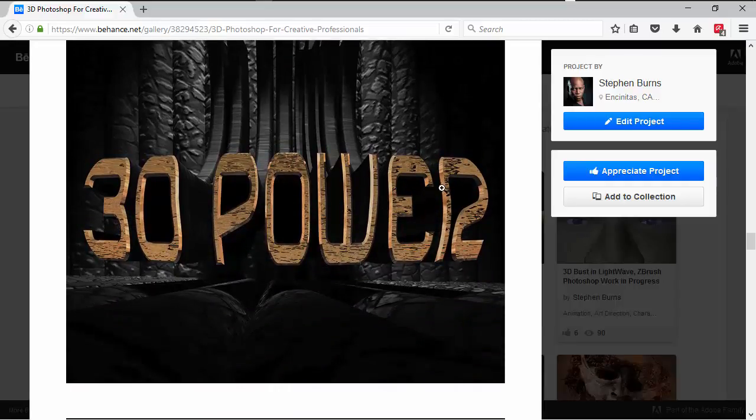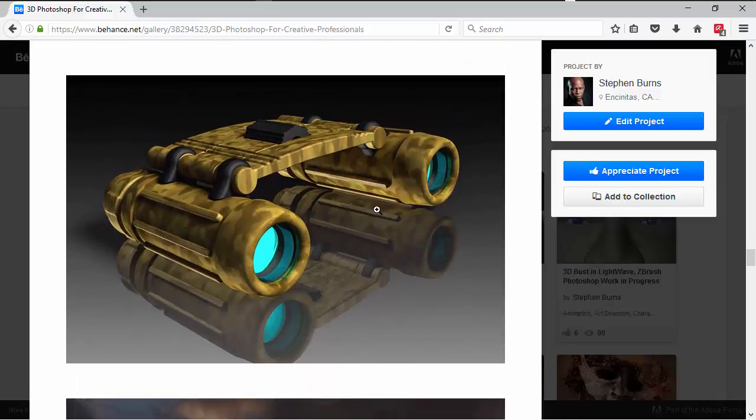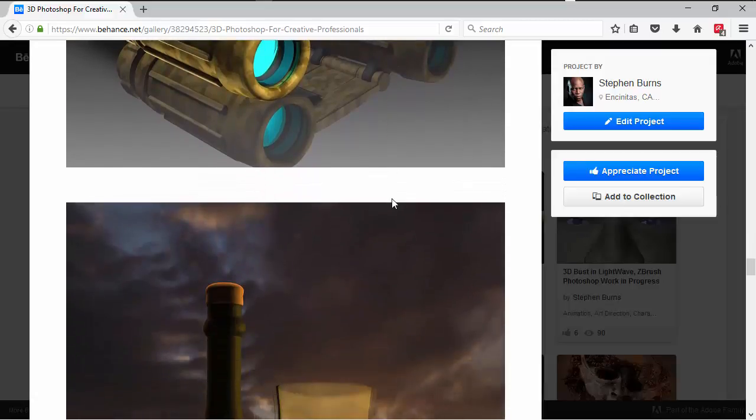My tech editor for my book mentioned I had to include text. I didn't want to include 3D text because I figured everybody else on the internet has been doing videos on 3D text. So I figured if I'm going to do it, I'm going to do something a little bit different. And so this is what I came up with. Now, binoculars, all textured in Photoshop, and this one came out pretty good. Let's go down to the next one.